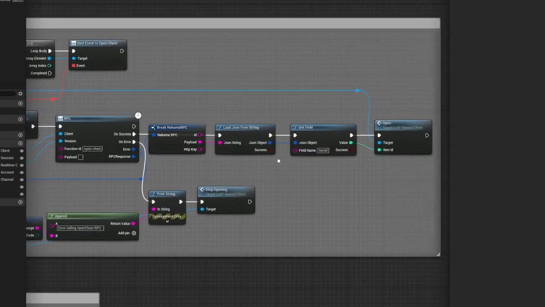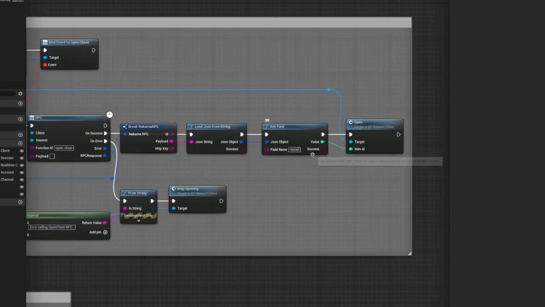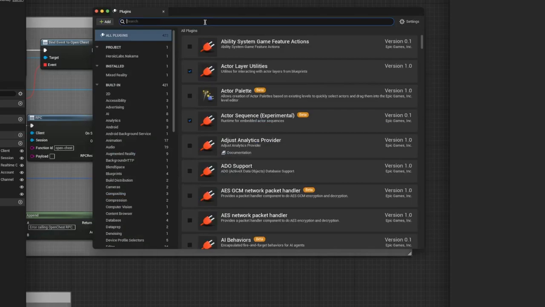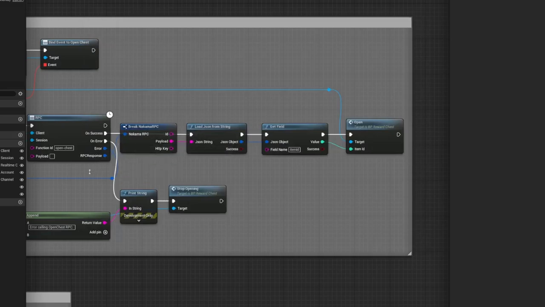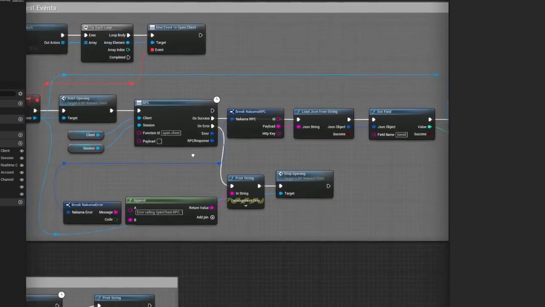From the JSON object, we grab the item ID field and pass this value to the open function on the chest itself. This function uses the item ID value to determine which item will be given from the chest. It's worth noting here that the JSON nodes are not part of the Nakama Blueprint API, but are instead part of the JSON Blueprint Utilities plugin, which you can find by going back to the Edit Plugins menu and enabling it.